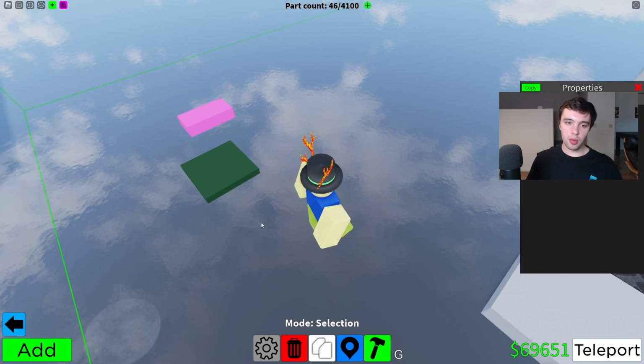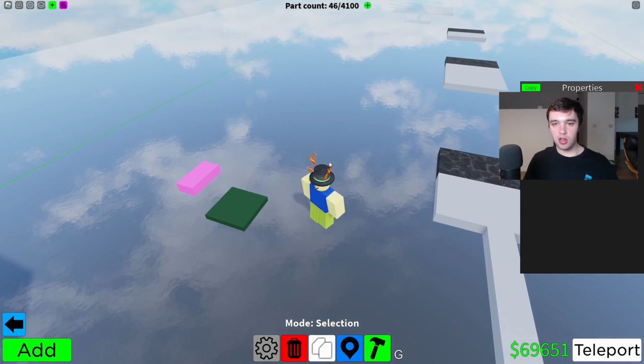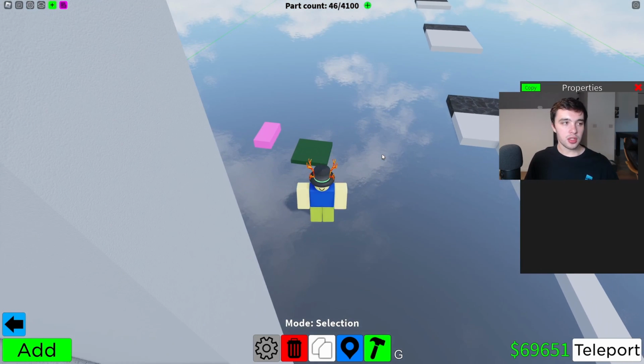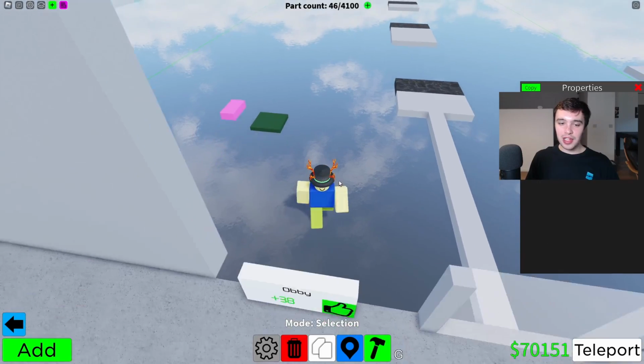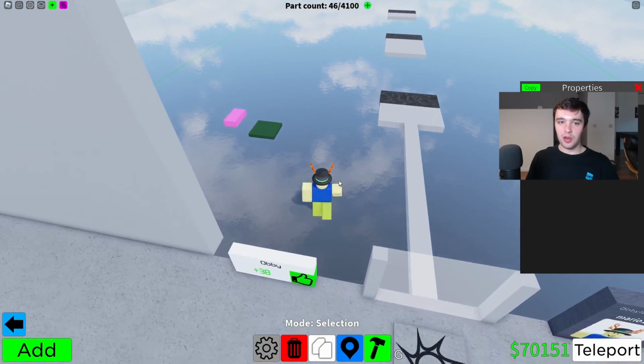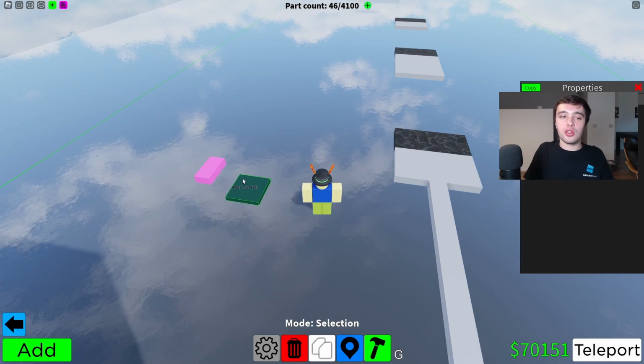Boom. And then when I step on this, hopefully, I can't actually hear the audio, but hopefully when I step on this, it's playing some dance music. Let me leave my obby and let me come back in so that hopefully it resets. But yeah, that's how you can use the music part.